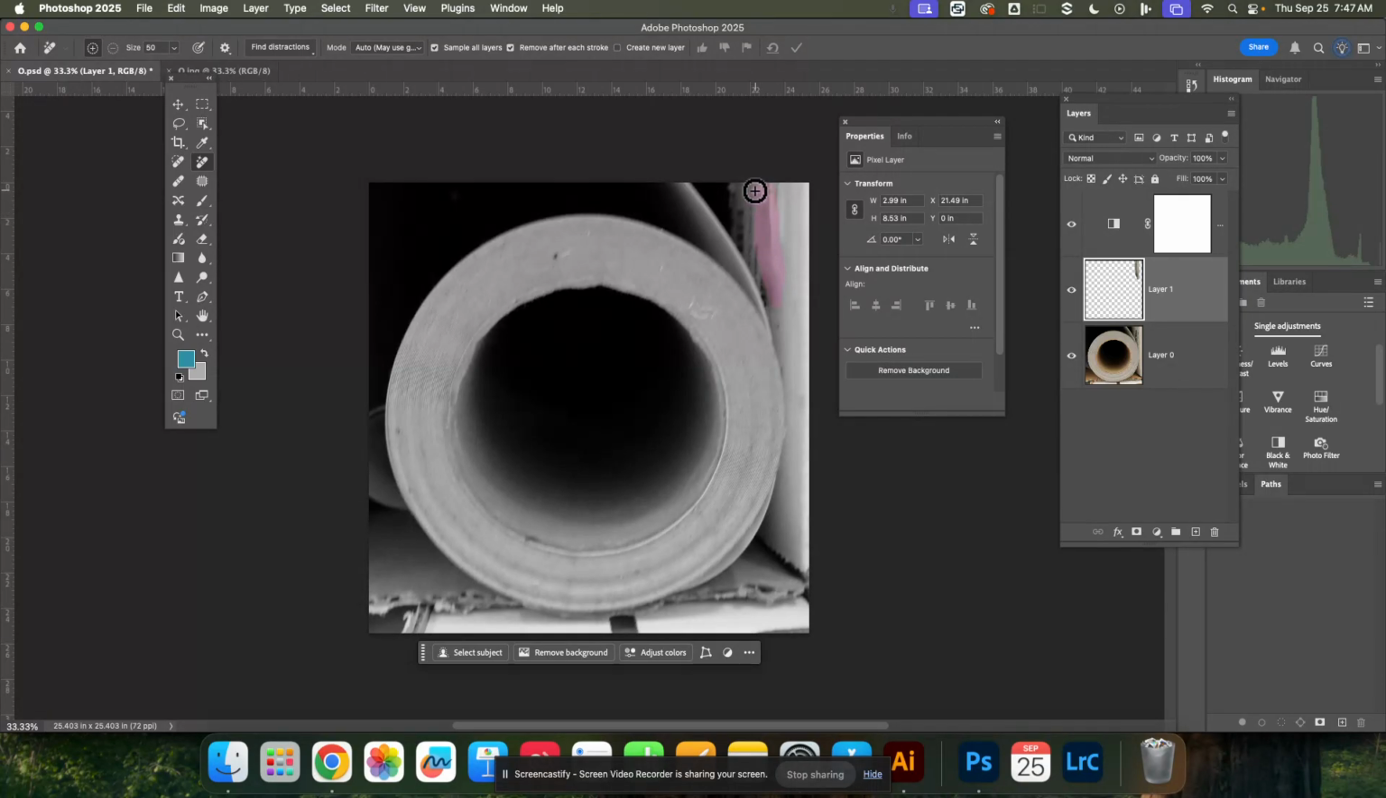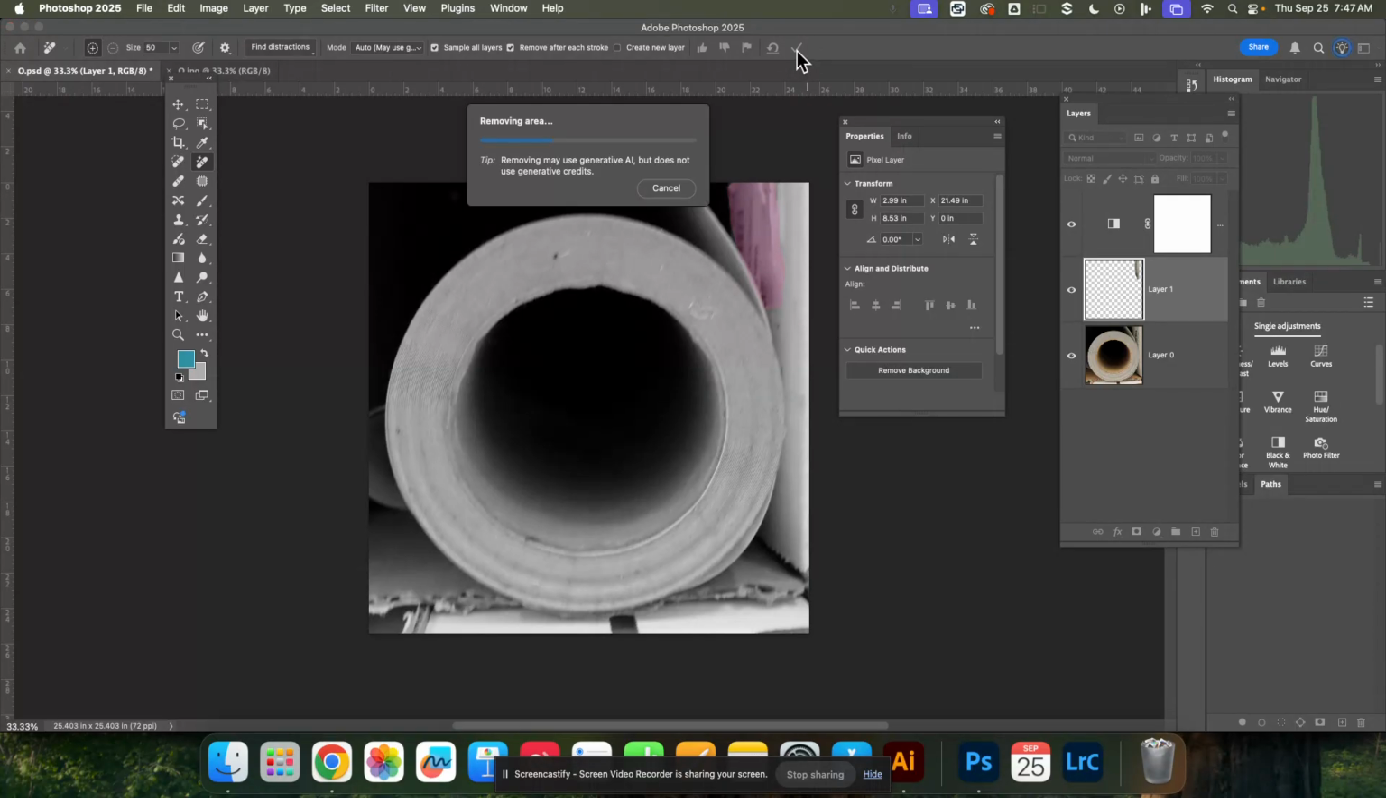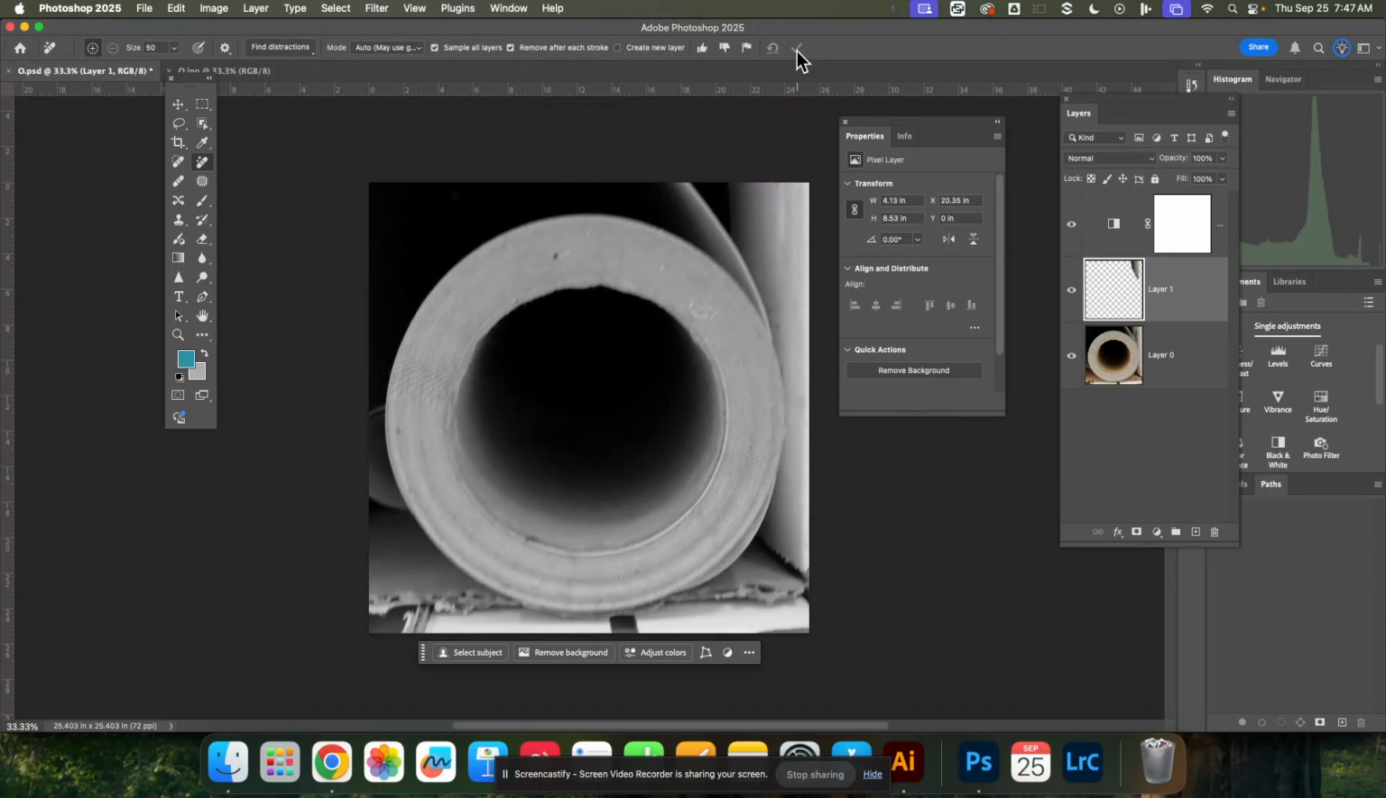So what you're going to do is paint on the part that you want to remove. Paint on it. Let's see what's going to happen. I have no idea. I'm going to hit the check mark and give it a second. It's going to remove that area. I don't know what it's going to do with it. Oh, okay. Actually, that worked way better than the spot healing brush tool. Okay. So try one of those two things.